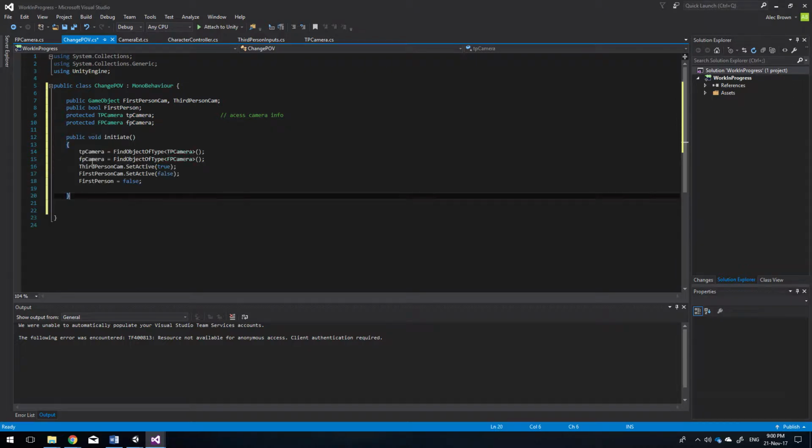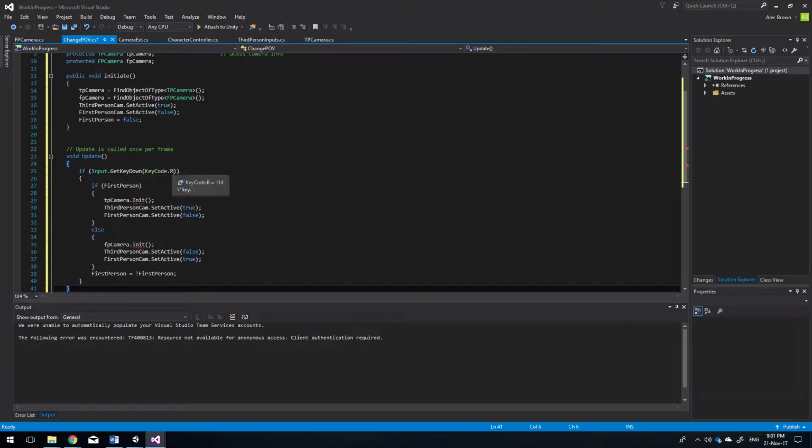So our initialize script is essentially just going to be getting both of the objects, setting the third person, so we're going to start in third person to true, the first person to false, and then setting our boolean value so we know where we are. After that, the only other function that's going to be in here is an update function, which is essentially going to be looking for a key down to switch between both cameras. So if I drop that in, I've hard coded this to key code R.